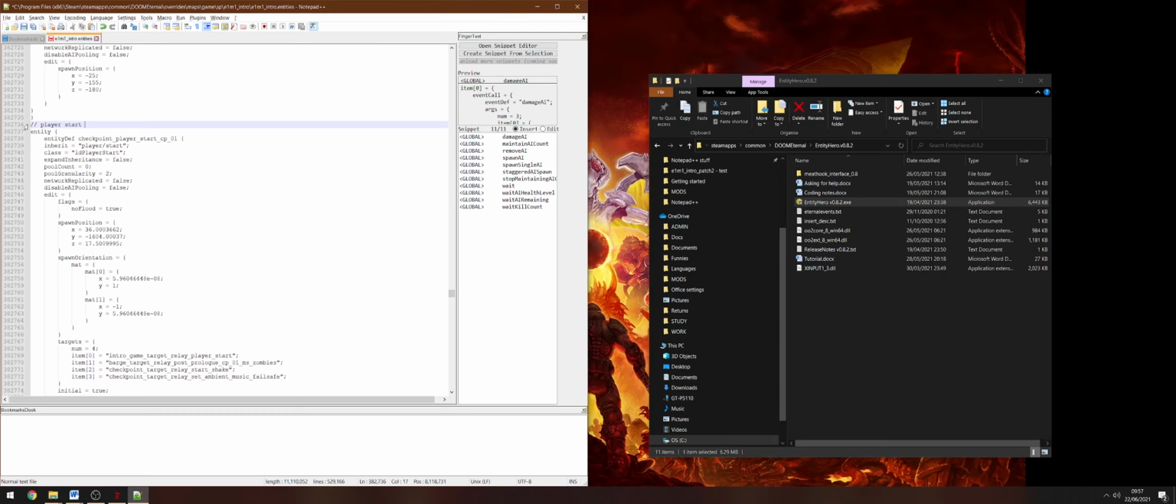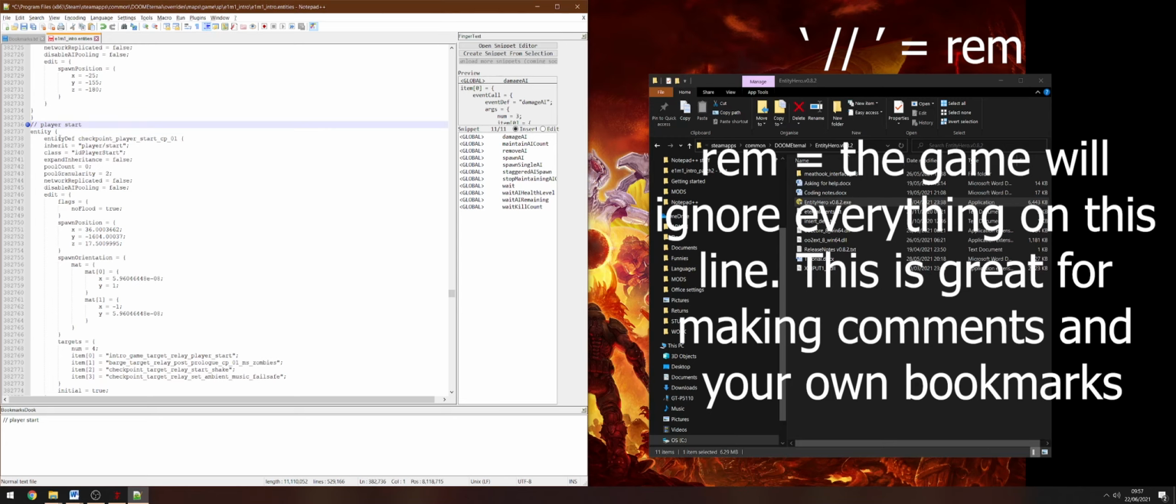Then I like to make a bookmark using Bookmarks Duke. So like I said, you click right here between the line number and the text, and you make a bookmark. Now, something very useful in coding are these 2 slashes. If you write in 2 slashes, the game will ignore this line. So this is really useful for making notes, your own comments, without affecting the game.